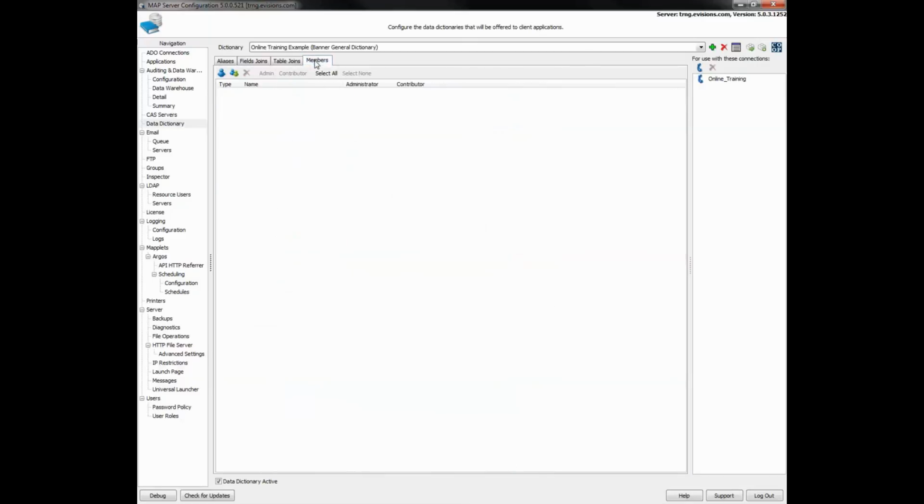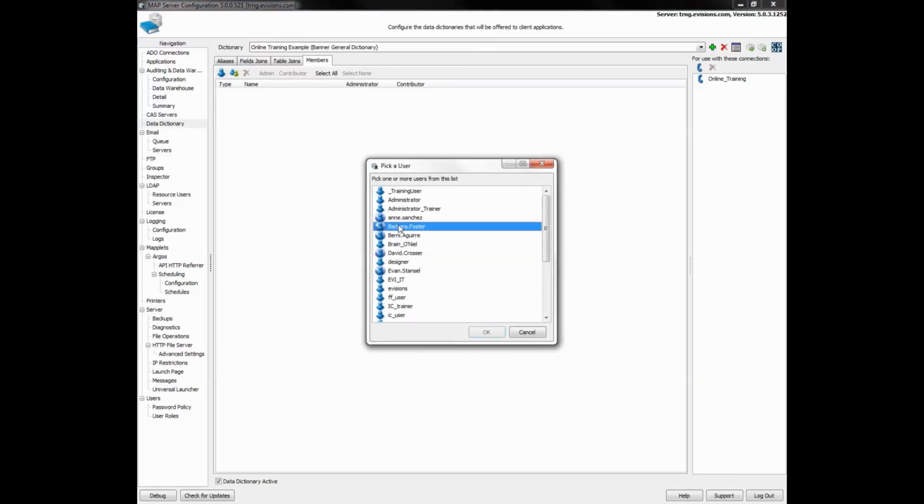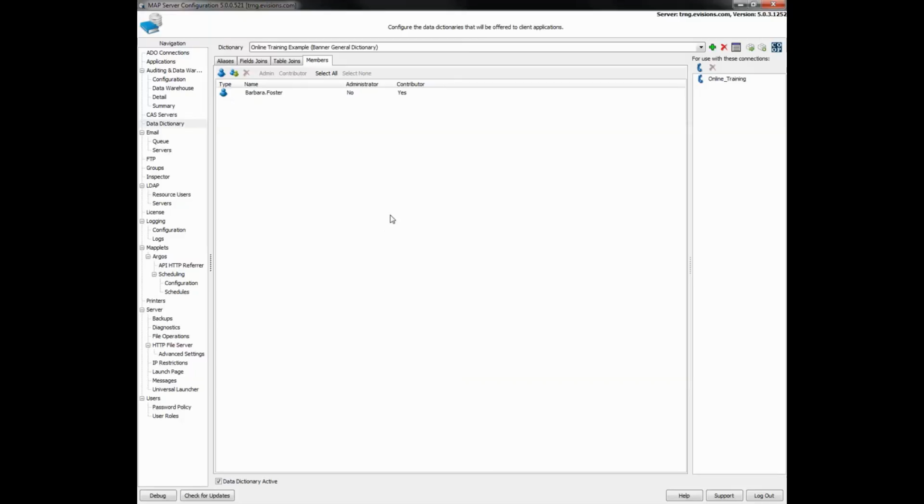And on the Members tab, you can have any users making suggestions, but not all users can be contributors or administrators of the dictionary. Click on the person icon to add in a person and choose who you want to add. The user will default as a contributor, and I can use the button at the top to make them an administrator as well.